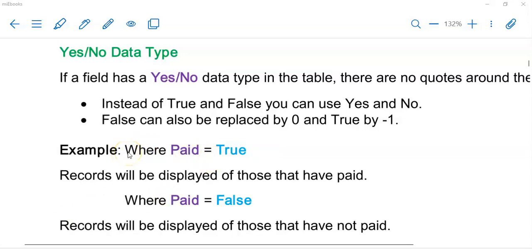Before this, you'll always have select, field names, from, and a table name, and then I could say where paid is equal to true. So that will show me all the records where the paid field was true or yes. Now, just out of interest, because we'll deal with that probably in another lesson, true is stored also as a -1, and you can put here -1, or you could put yes, or you can put true, as long as you don't put quotes around it. And then where paid is false, false will be 0, and you can also put a no there.